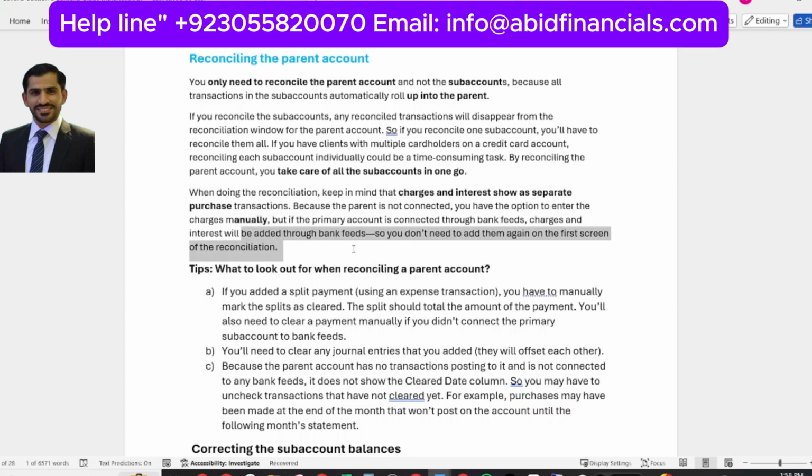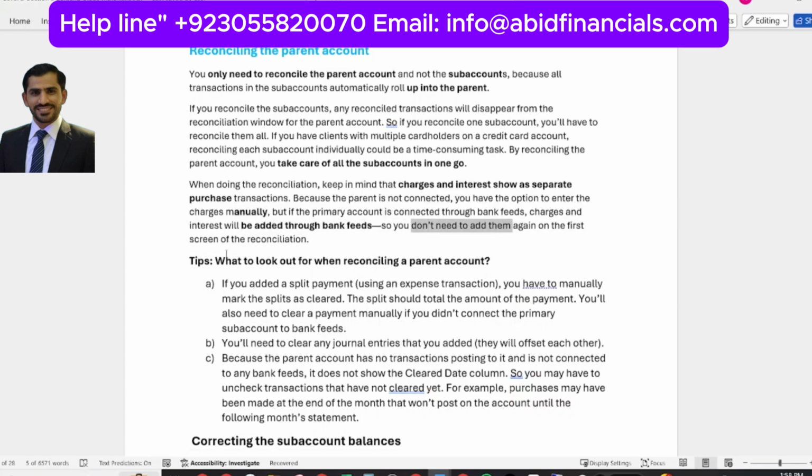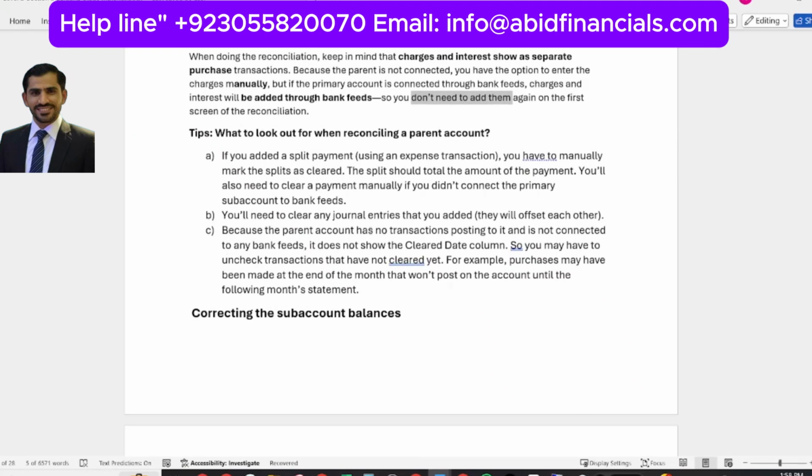So there are some tips on what to look out for when reconciling a parent account. If you had a split payment, you have to manually mark the split as cleared. So this is a main thing you should keep in mind. The split should total the amount of the payment. You will need to clear a payment manually if you do not connect the primary sub account in the bank feed. You will need to clear any journal entry that you added.